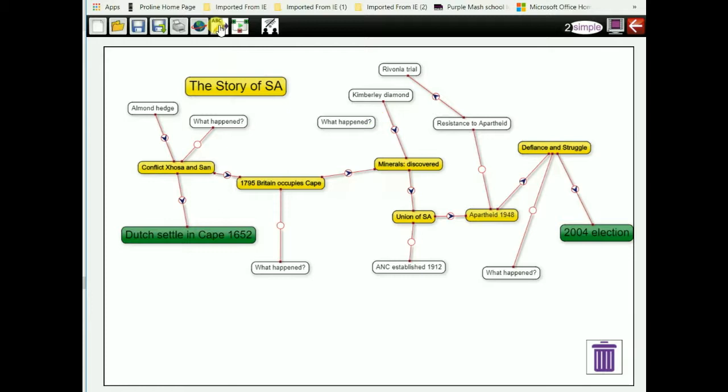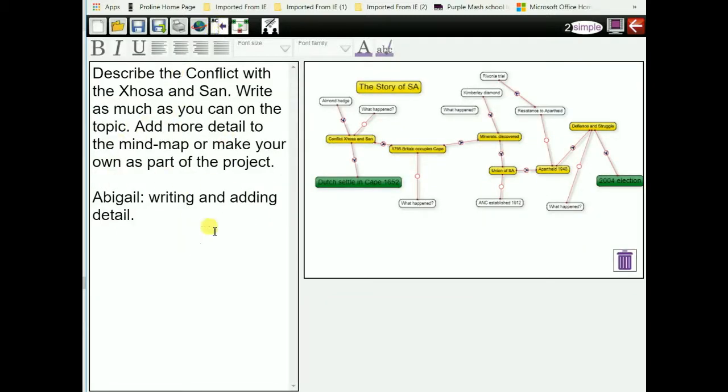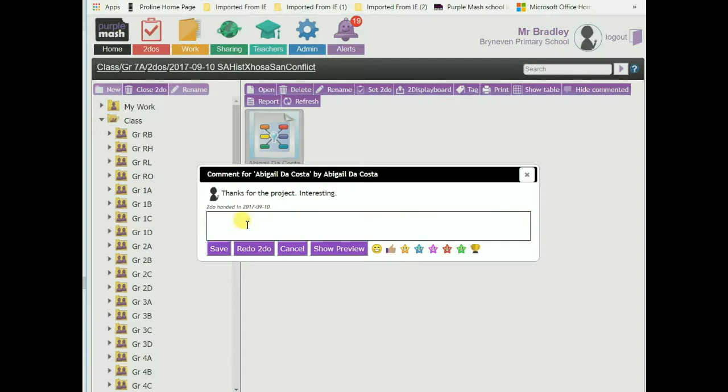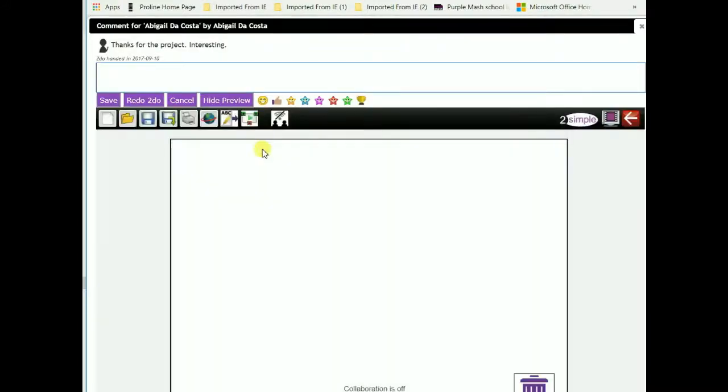You can open the panel section, see what Abigail has written over here. We can click over there, and we can comment on Abigail's work. So thanks for the project, interesting. Okay, let's have a look at Abigail's project. So we can have a look over here.